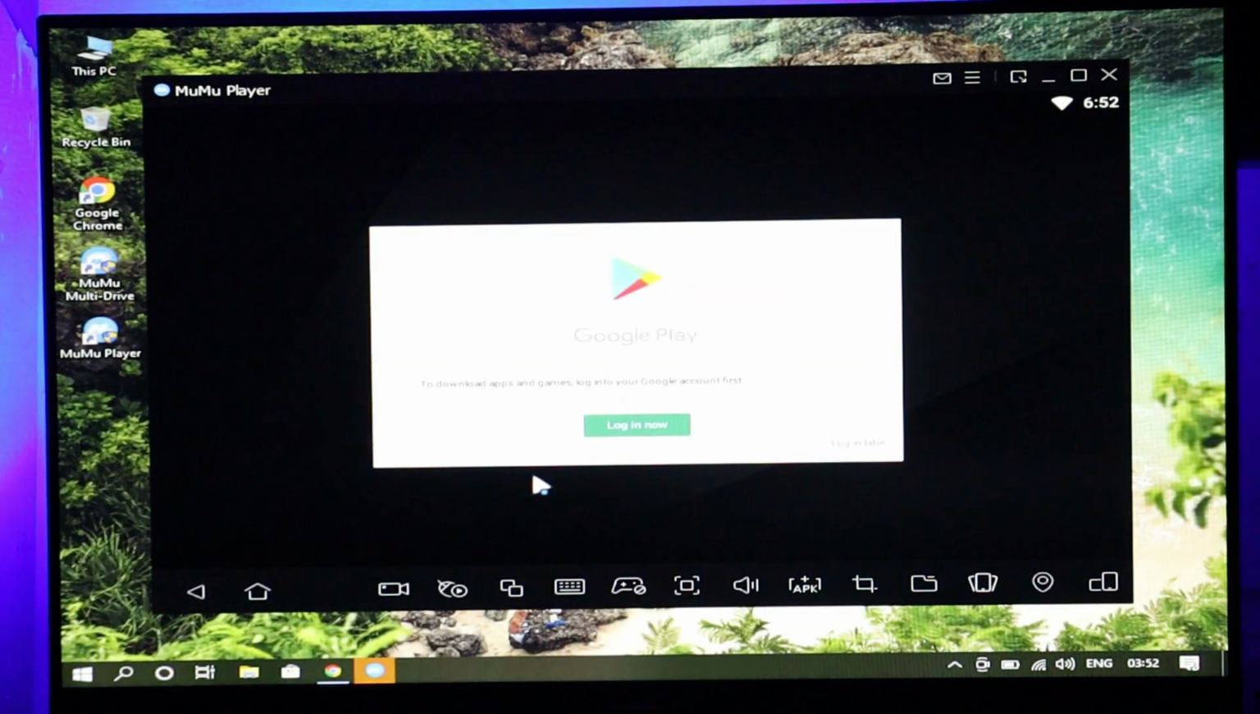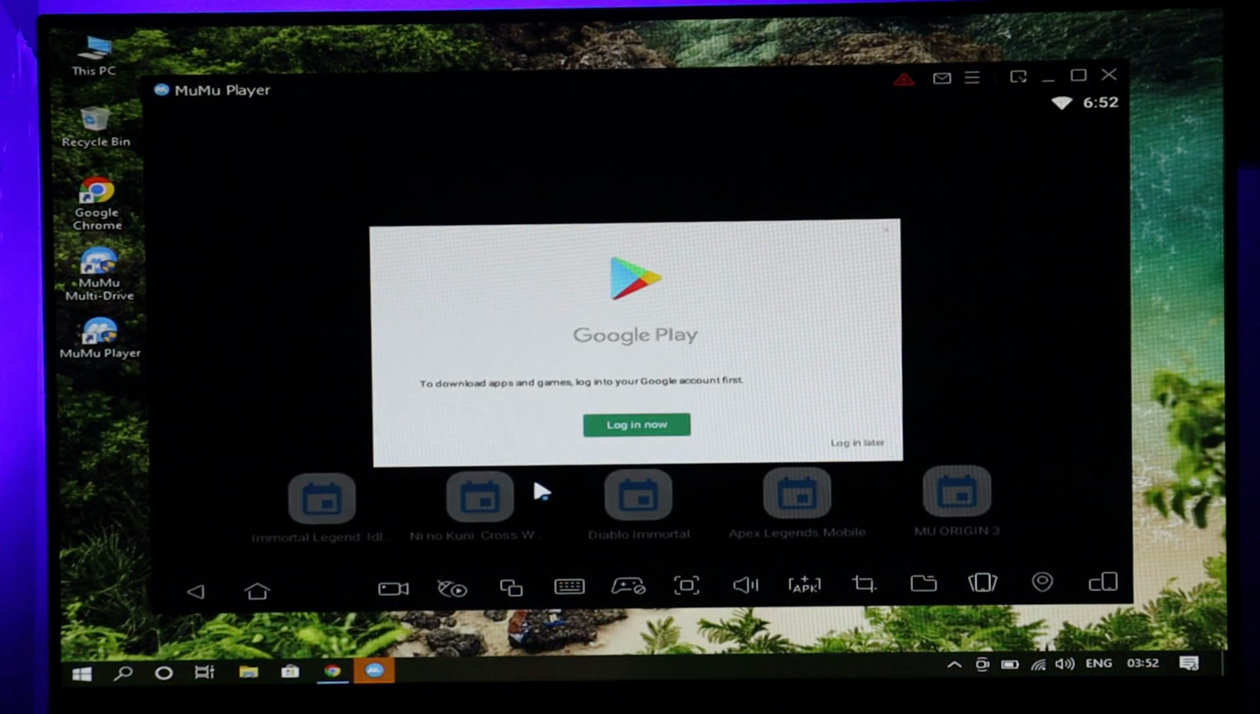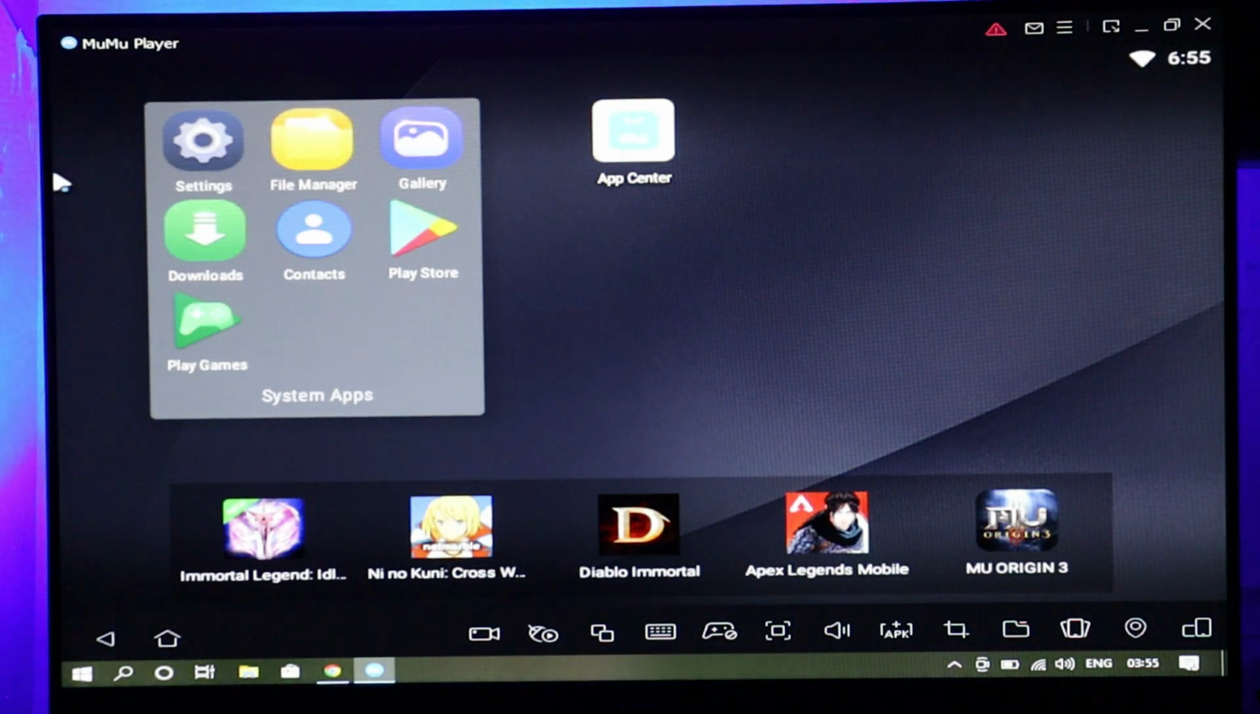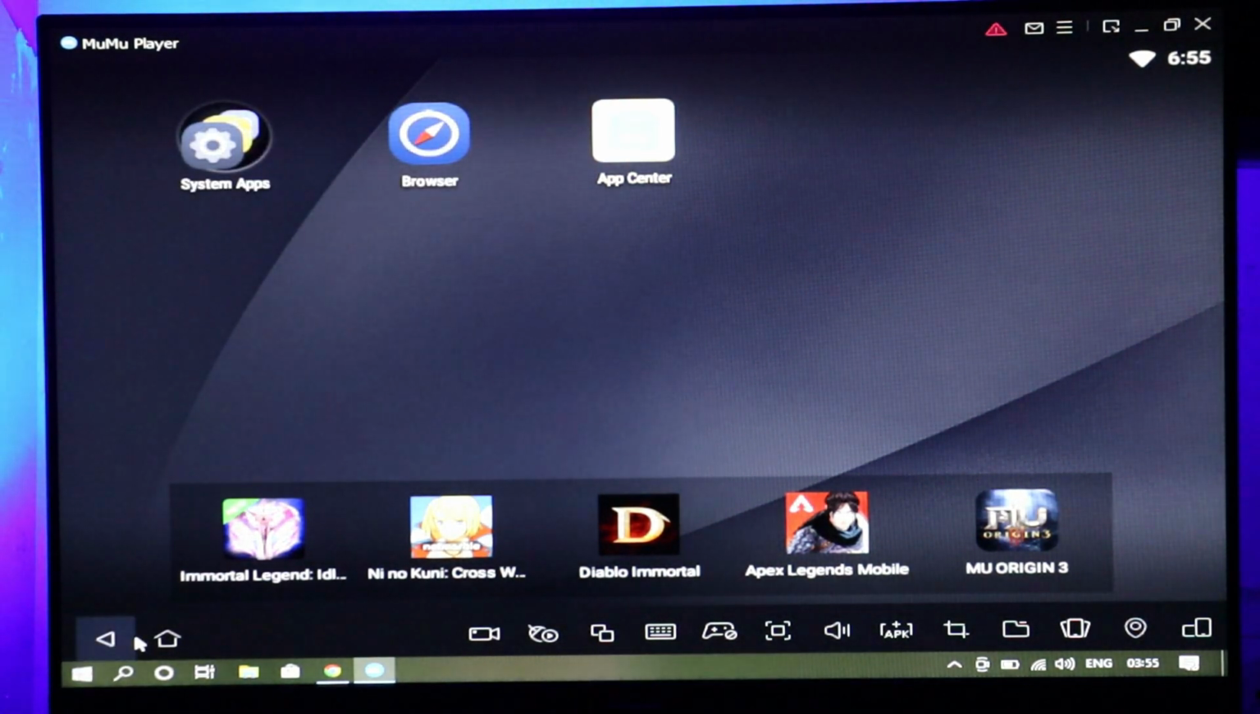So once you're completed with the installation, you need to sign in with your Google account, but we'll do it later. So if you want to download any Android apps or any Android softwares from the Play Store, you need to sign in with your Google account. But now we're not going to do that. We're going to skip it. So you could find an option called login later. So we're going to tap on that and we're going to skip this. So here you could find some system apps like settings, file manager, gallery, downloads, contacts and Play Store.